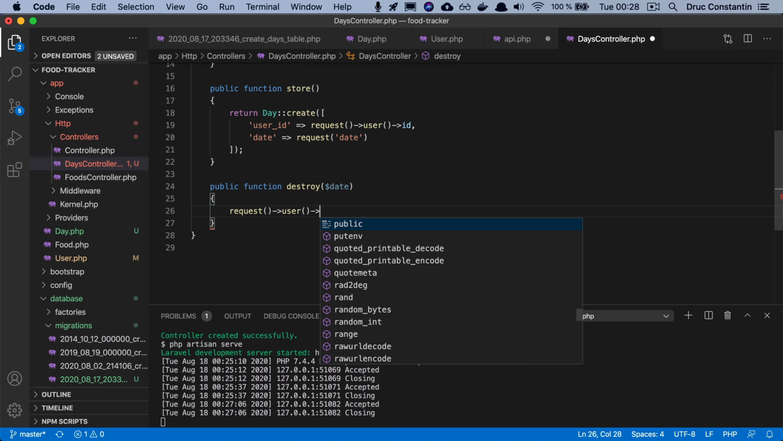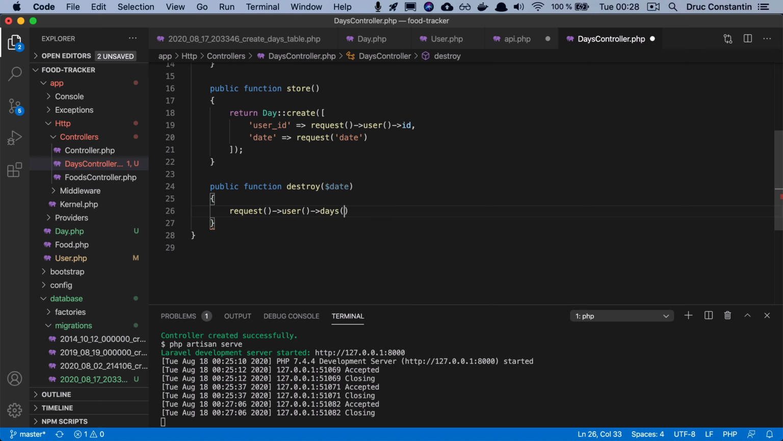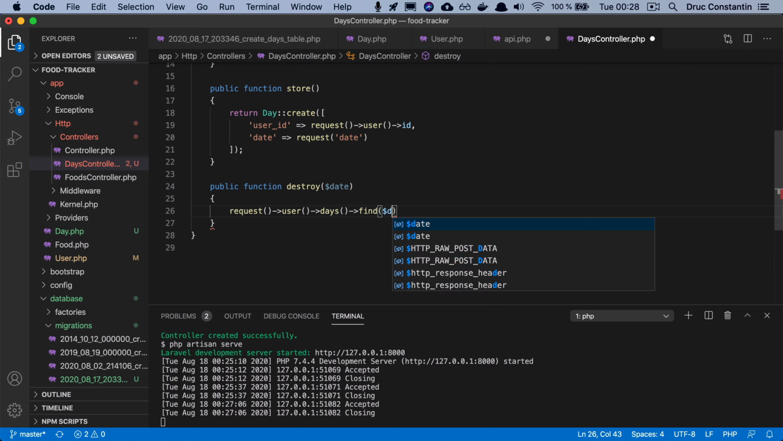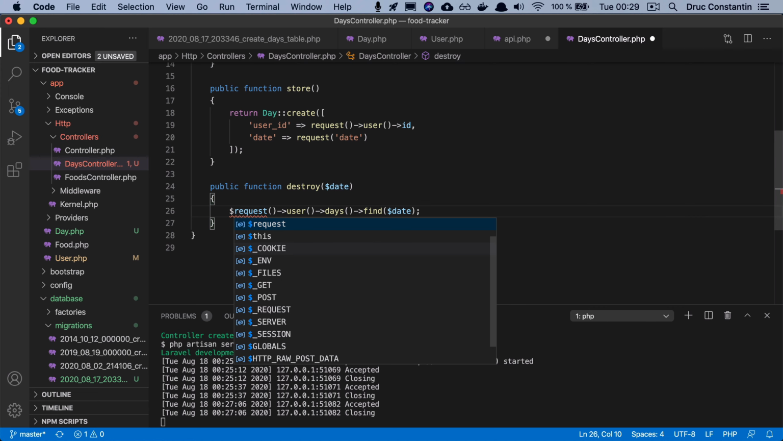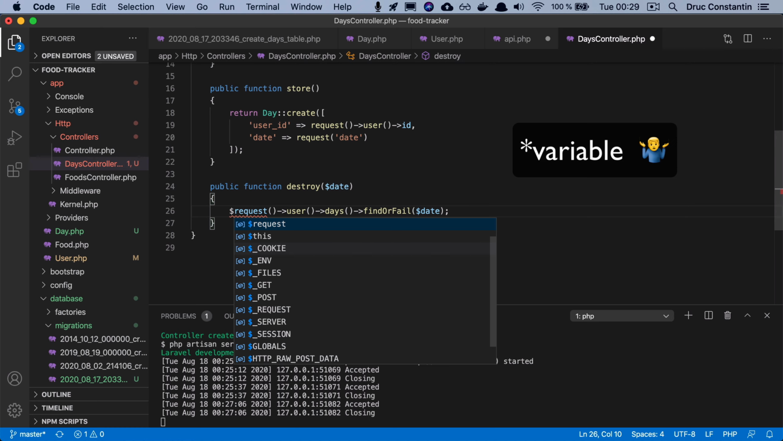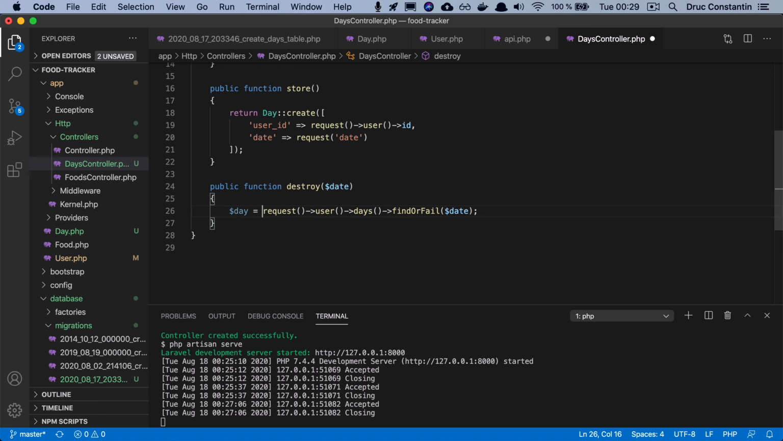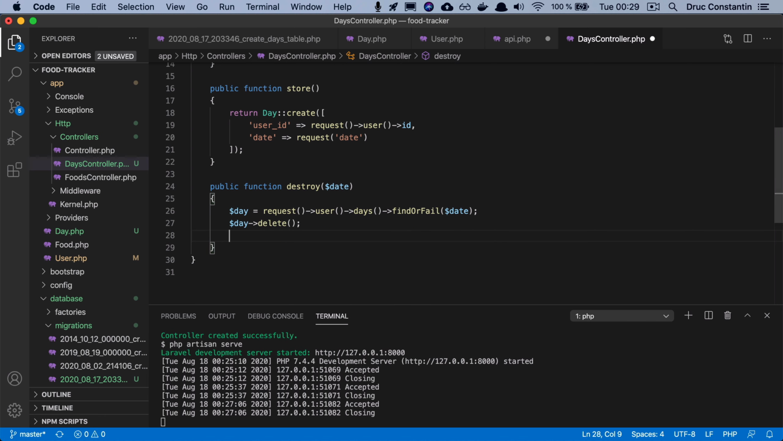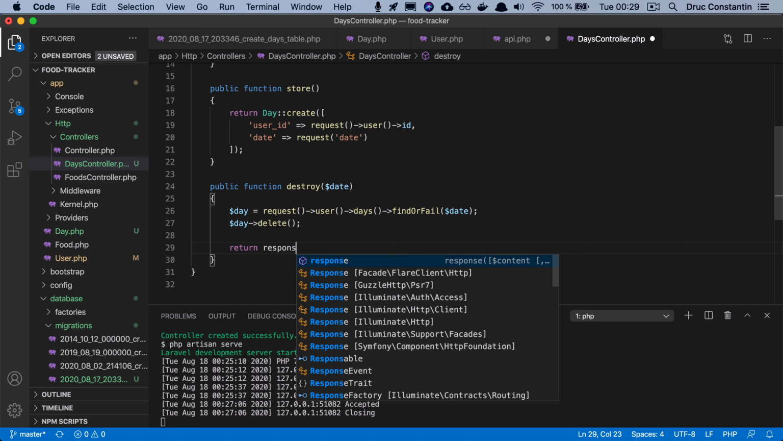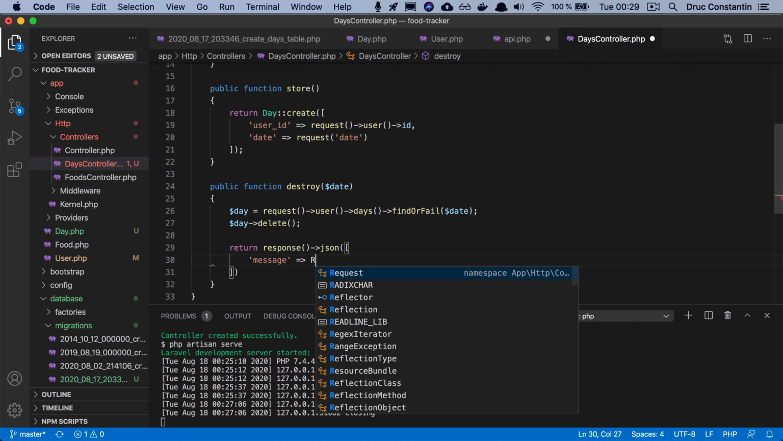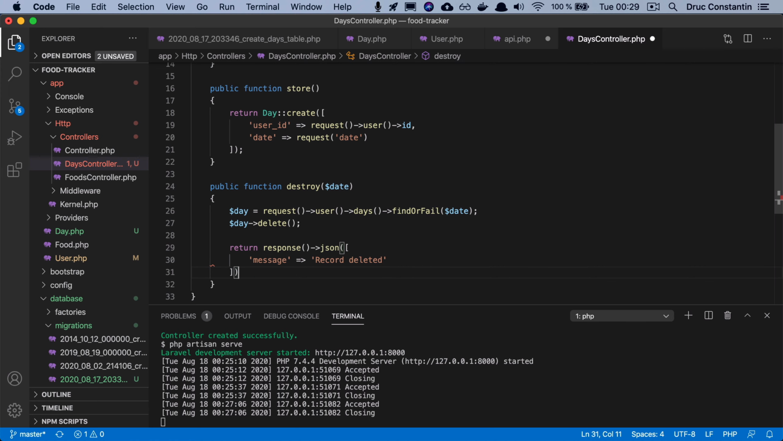Days, and we can do find or fail date, and let's put this in a parameter day, and then we can do day delete and return a response JSON message, record deleted. Okay, and let's try it out.